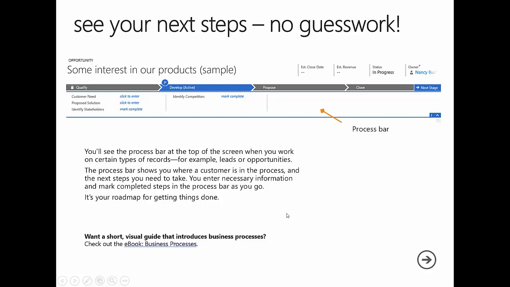If you'd like a short visual guide that introduces business processes, check out the ebook, Business Processes. It's found in the Dynamics CRM Training and Adoption Kit on the Microsoft CRM Help website.